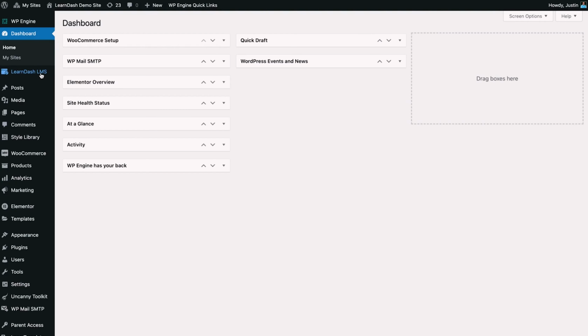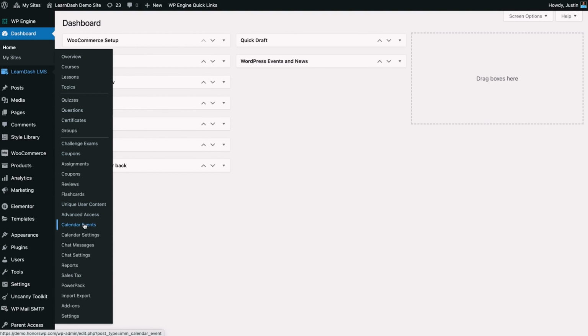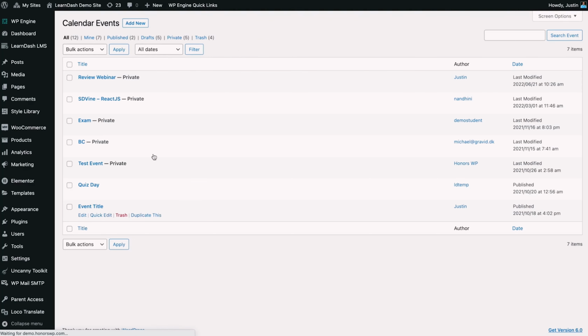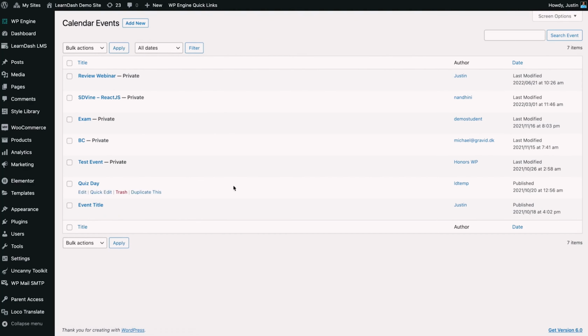Today I'm going to show you how to add a LearnDash calendar event from the WordPress admin area. First we're going to go to LearnDash and find calendar events. As you can see here, there's a couple events already populated. So we're going to go to add new.